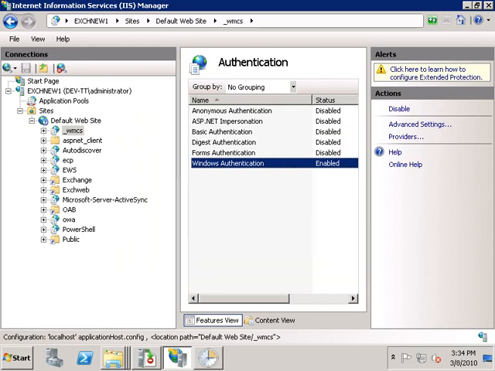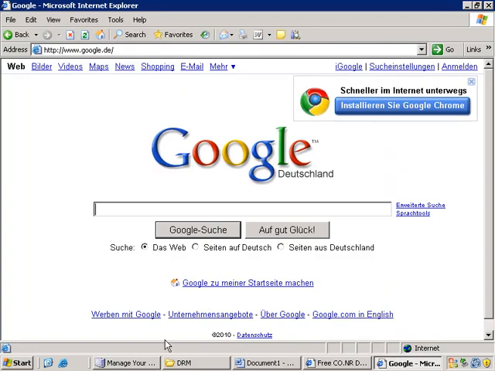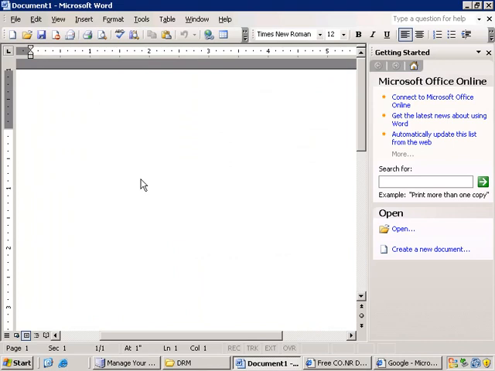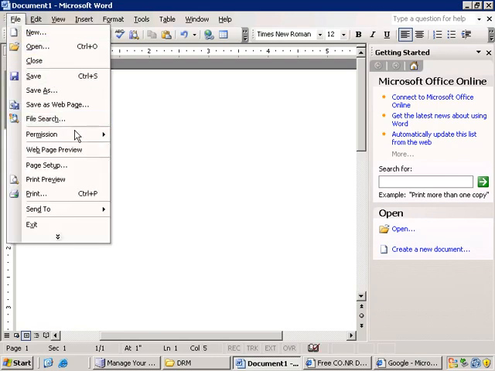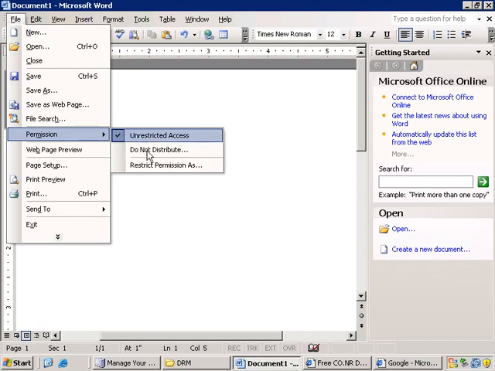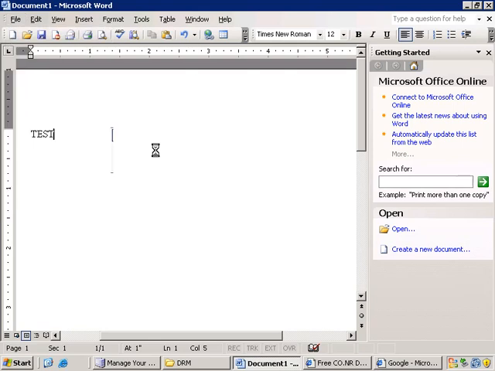So returning back to our client, let's try to create a protected document. To do that, we click on File, Permission, and notice that we're not seeing the confidential template yet, but we are seeing some default templates, and we'll get to that in a while. Let's try to click on Do Not Distribute, which is a default template.